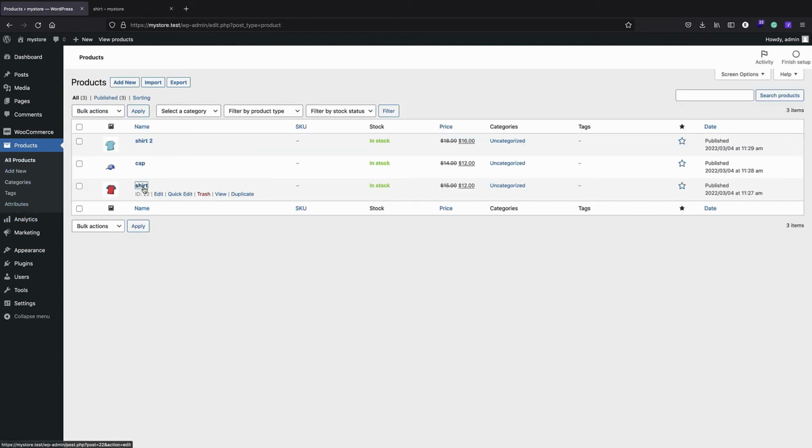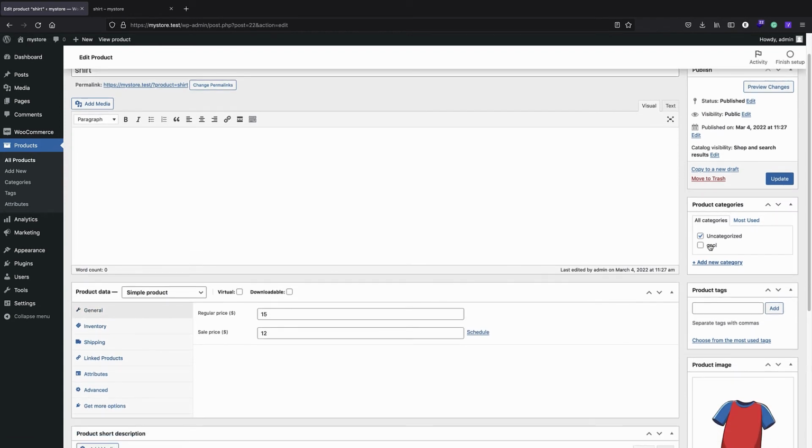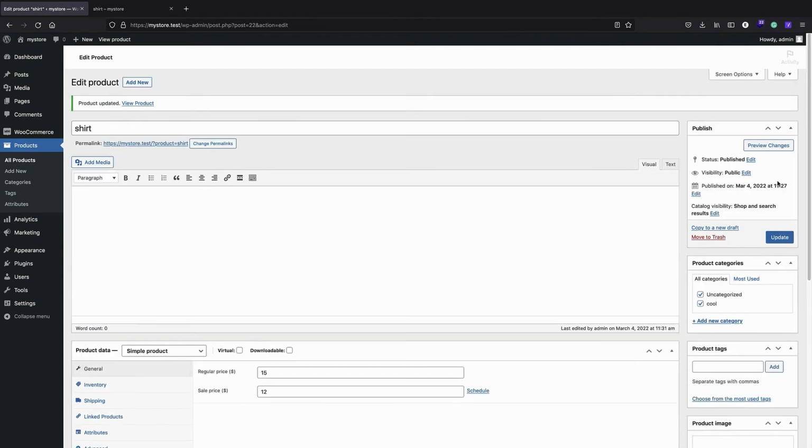So if I just click on this shirt and bring categories here, I can just add this cool category to this shirt, and I can just update it. So now we have this cool category.